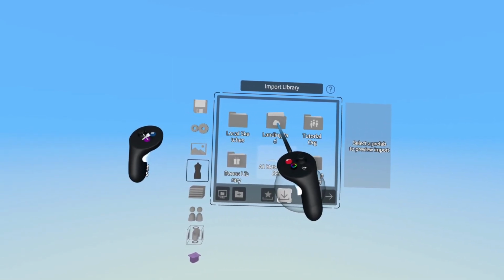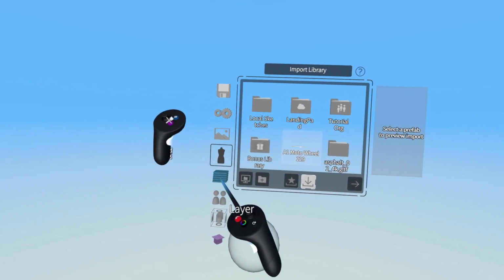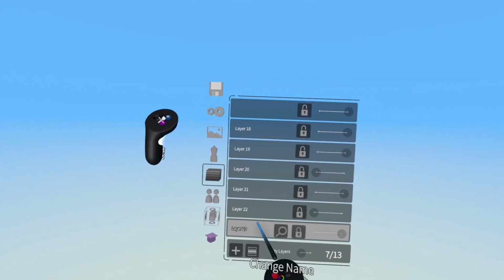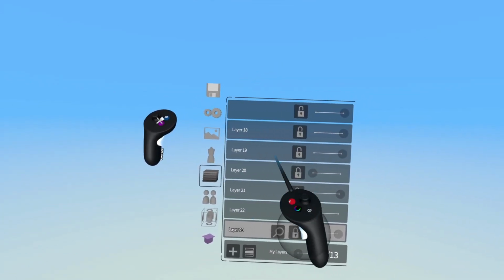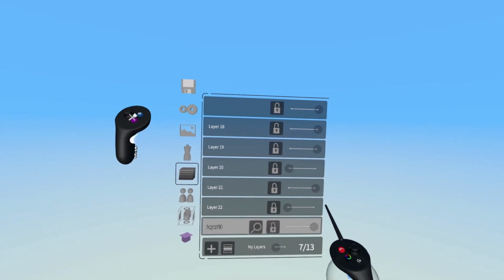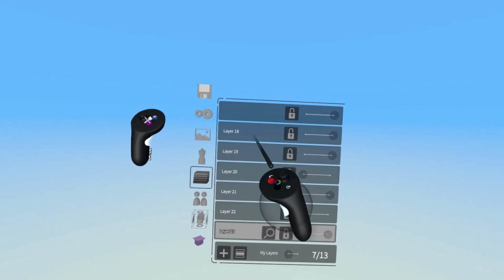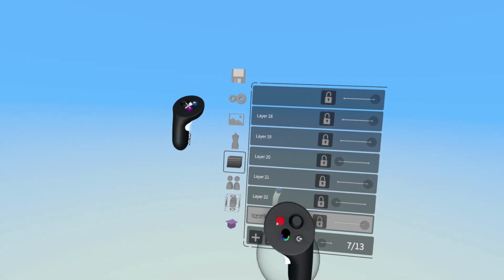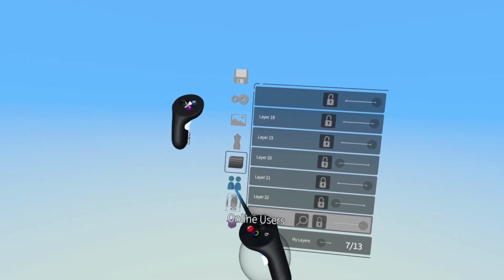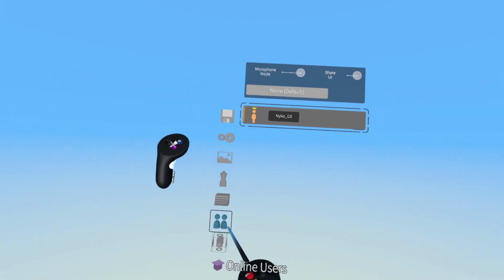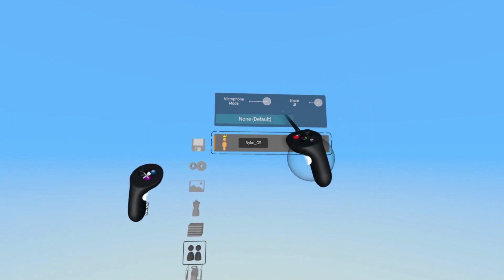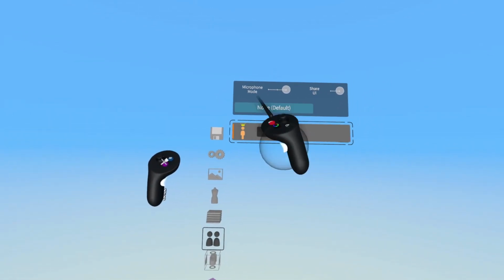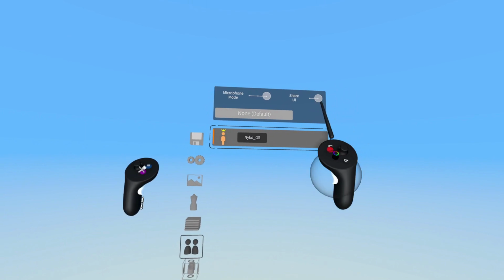To view the layers in your project, click on the layers icon here. The layers in your project will appear, enabling you greater control of what you see and how your file is organized. If you are in a co-creation room, you can view the online users, as well as audio settings for co-creation here. You can also choose to show or hide your UI.